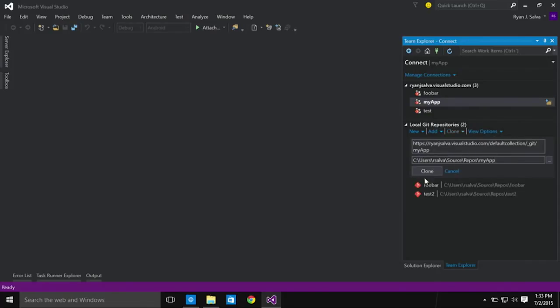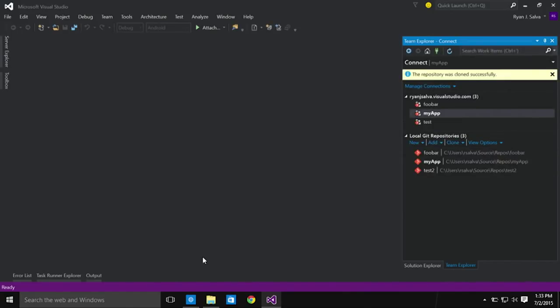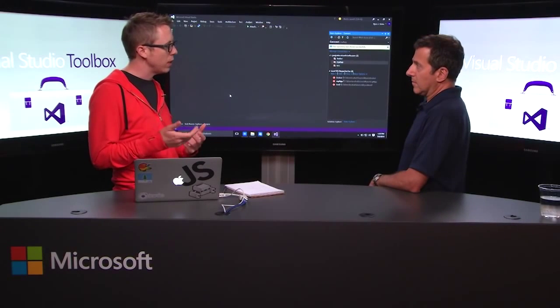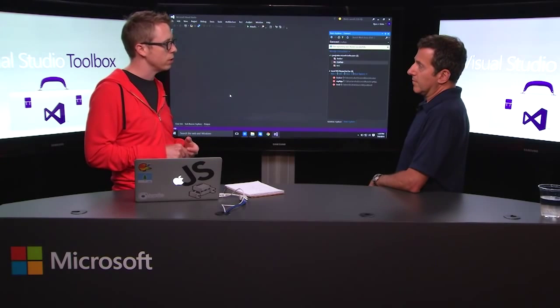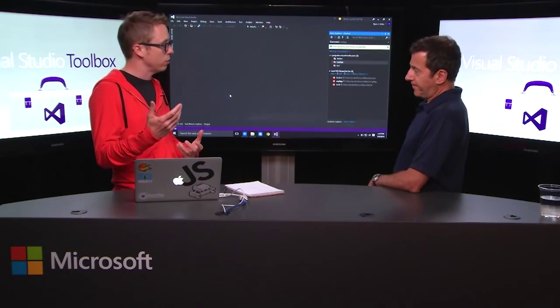We're going to clone it into, in this case, C, users, rsalva, source, repos, my app. Okay. Bring it on down. It might take a second or two. Okay, cool. Now we've got it. Now, there's one extra step that you do have to take in order to bring a project that started on the Mac side of things over onto the Windows side of things. Because there's no solution file or project file yet when you do it from the Mac side, you have to make sure that Visual Studio understands the project structure when you bring it in.